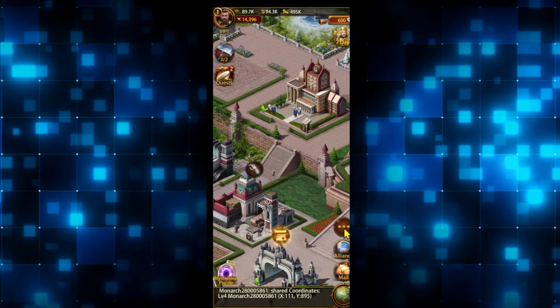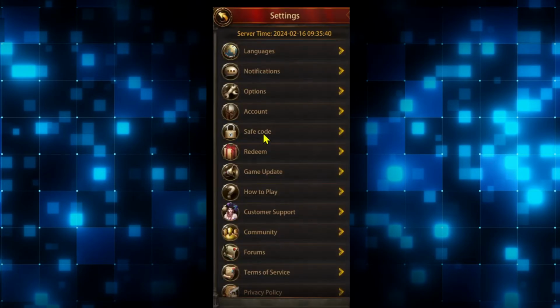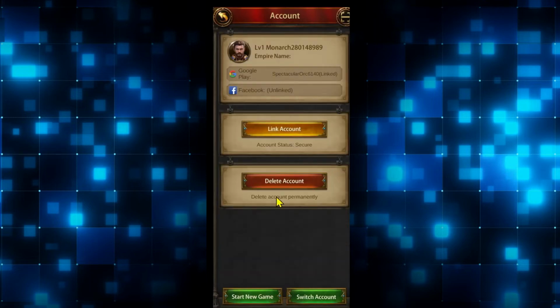then you can tap on the three dots at the bottom left corner and you will find the settings option. Just tap on settings and you will find account. Tap on the account option and now you will have various different options to log into your account.